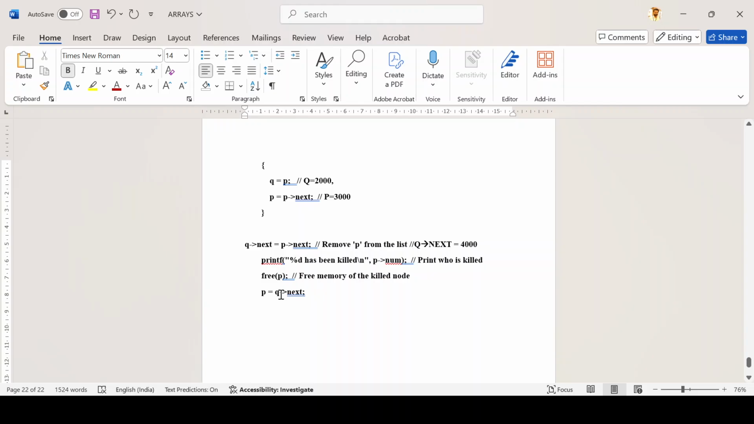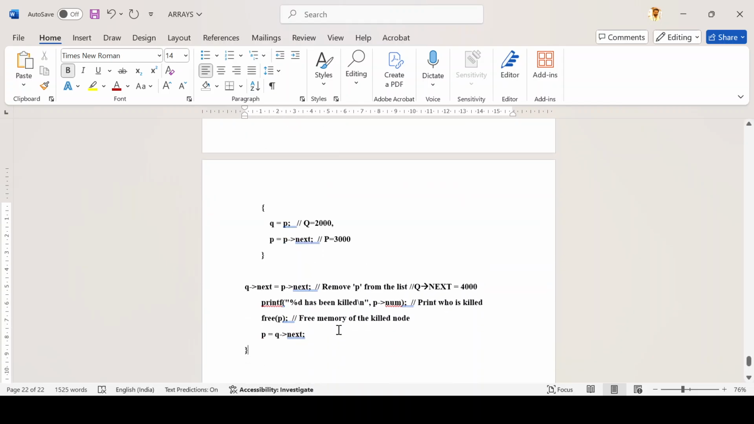Thus P is equal to Q of next. What's the Q of next? The value is 4000. So P is assigned with the 4000. So then what happens over here? The while loop will keep on continuing. So now P is 4000.